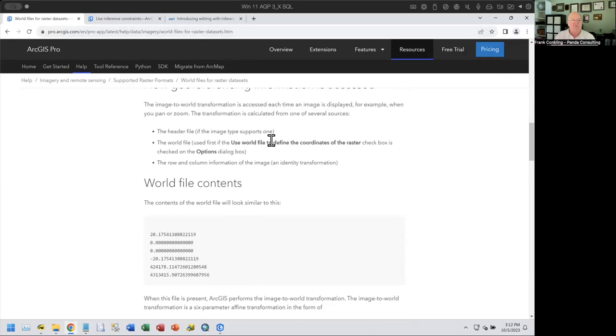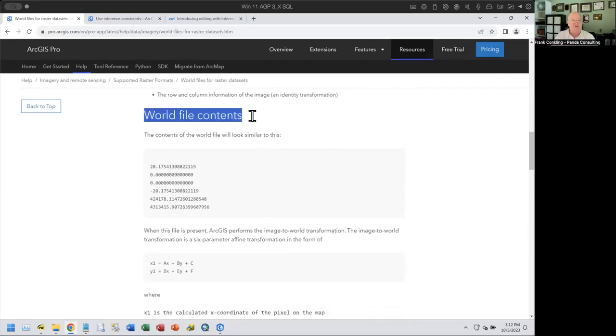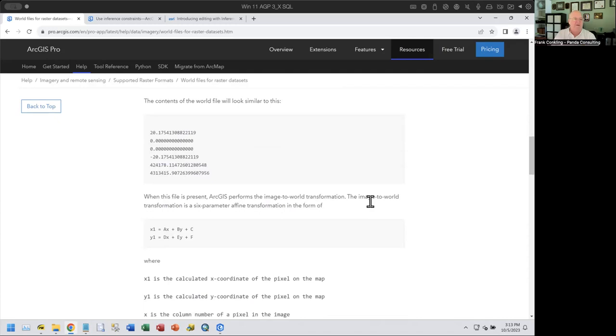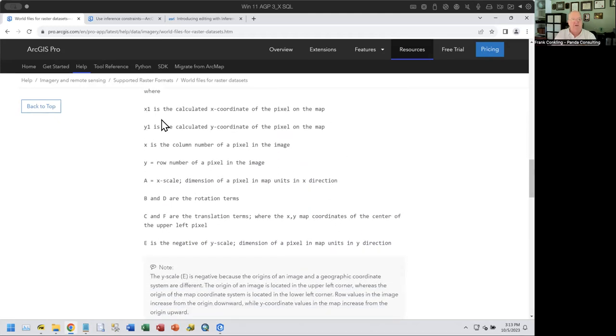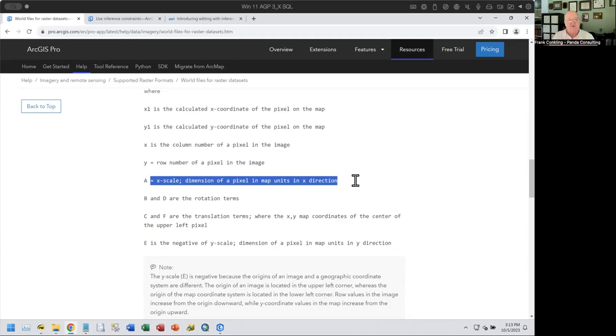So getting back here, what's the world file? What are the world file contents? What is it actually showing in here? And it looks something like this, all right? Which doesn't make a whole lot of sense to most people when you look at it because we're used to looking at just normal coordinates. But what this is really doing is, and we go down here, giving you some information about what's calculated x coordinates of the pixel on a map, calculated y coordinates, it's the header column of the pixel, the row number of the pixel in the image. So it's referencing the image pixel and then telling it how much it has to warp that.